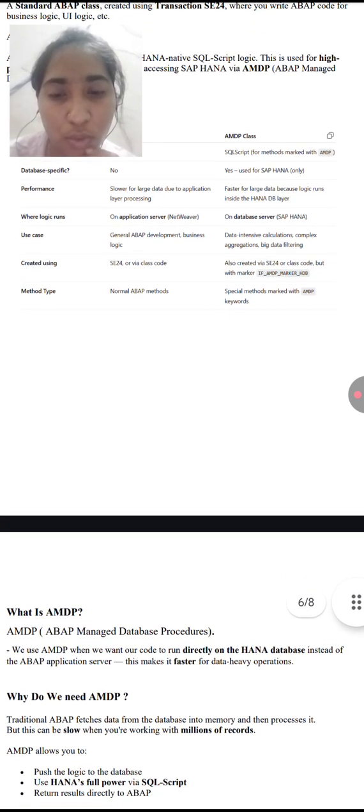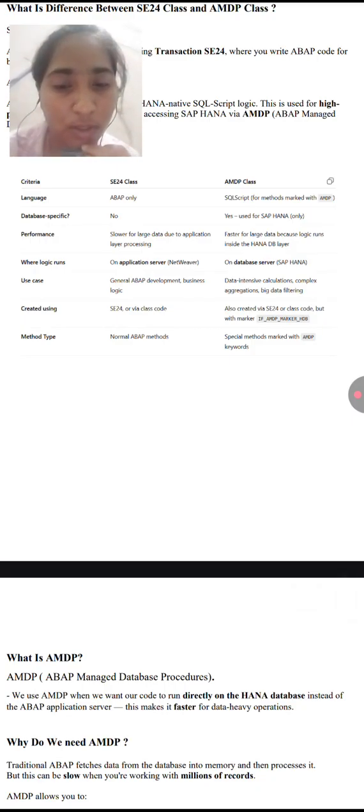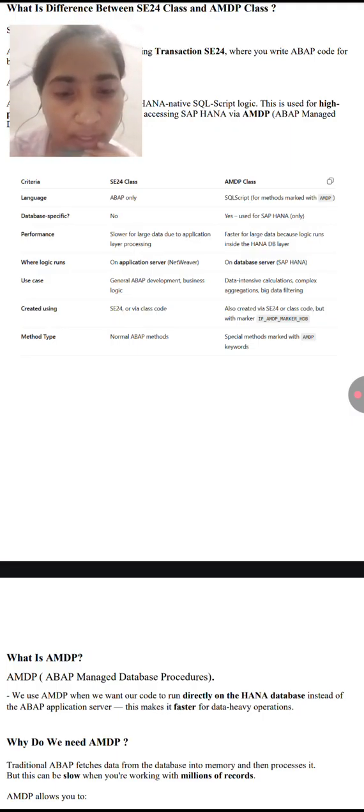How are they created? A normal class is created using SE24. There is a T code SE24, or via class code. SE24 is the transaction, and by using this you can create a global class in the SAP logon. The AMDP class can also be created by SE24 or class code, but with a marker interface. You have to use the interface, which is IF_AMDP_MARKER_HDB.